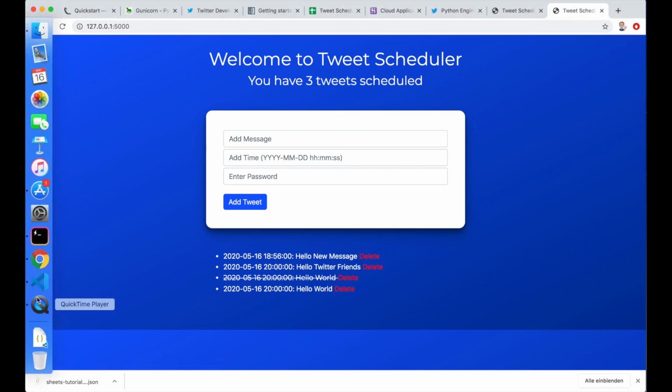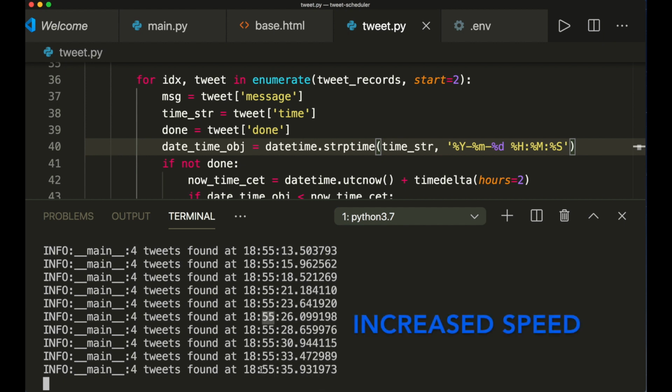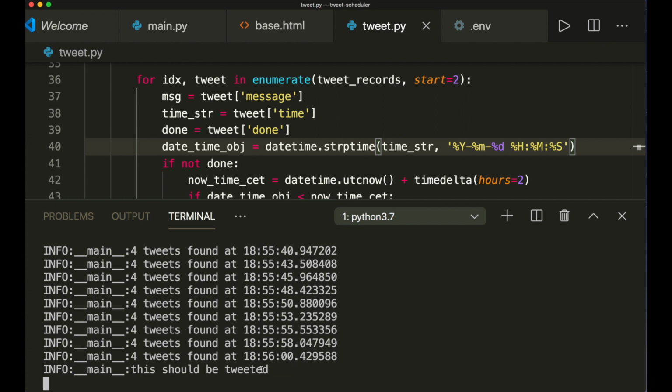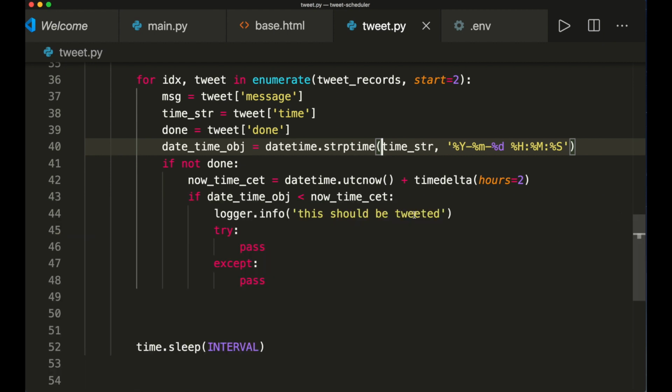So let's go to the script here and let's wait until we have 55 and then minute 56. Yeah, so now the time has passed and we can see that it prints this should be tweeted. So this works. So now our script to tweet works.